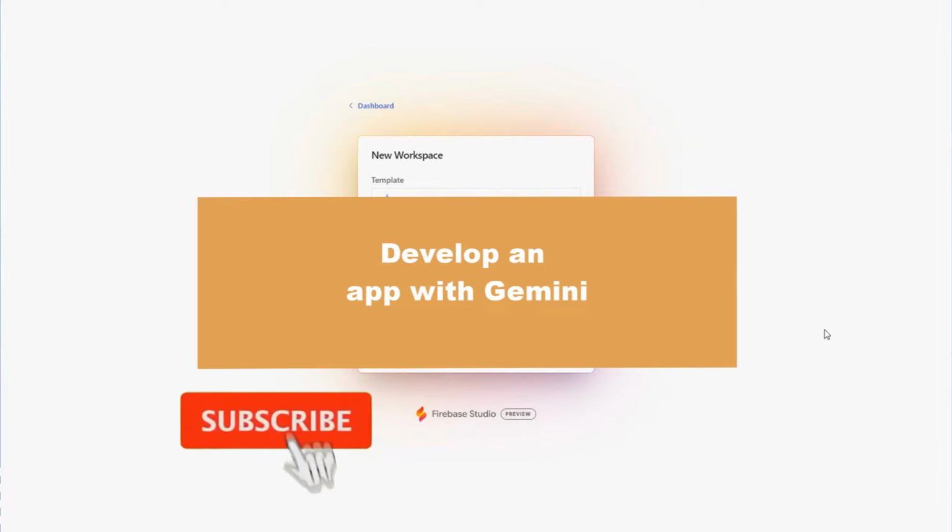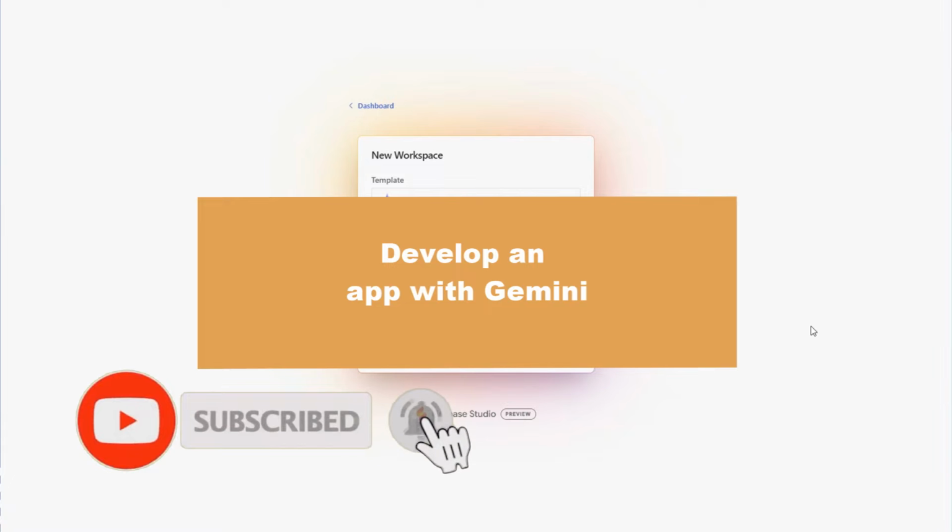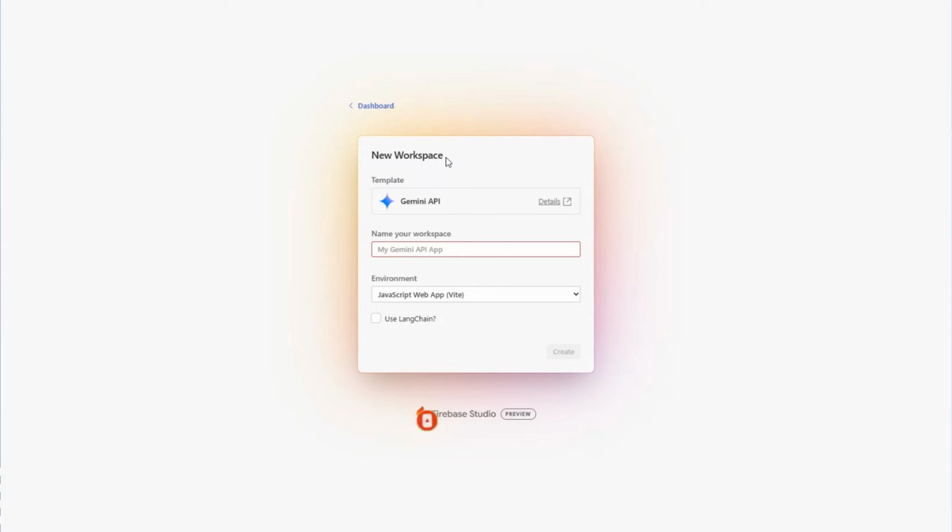This time we check how to develop an app with Gemini. So let's start. As you can see here, I am in Firebase Studio on Gemini, and you can see here that we can develop an app with Gemini.